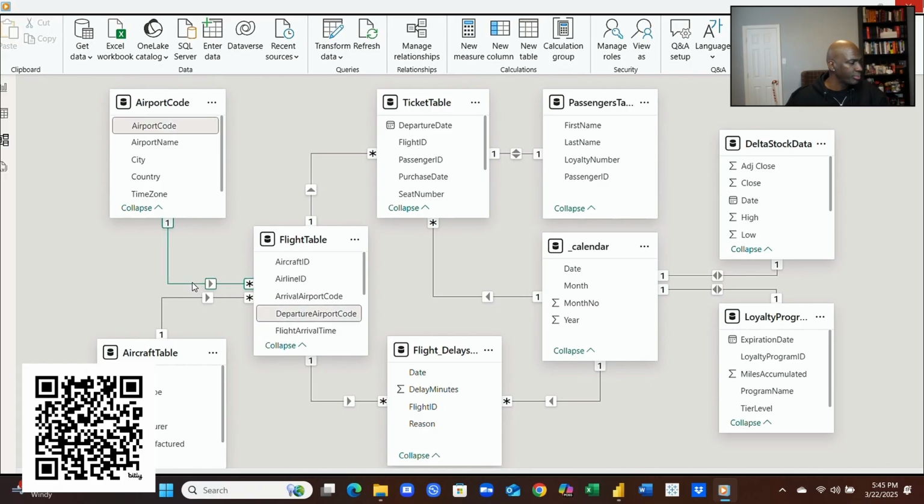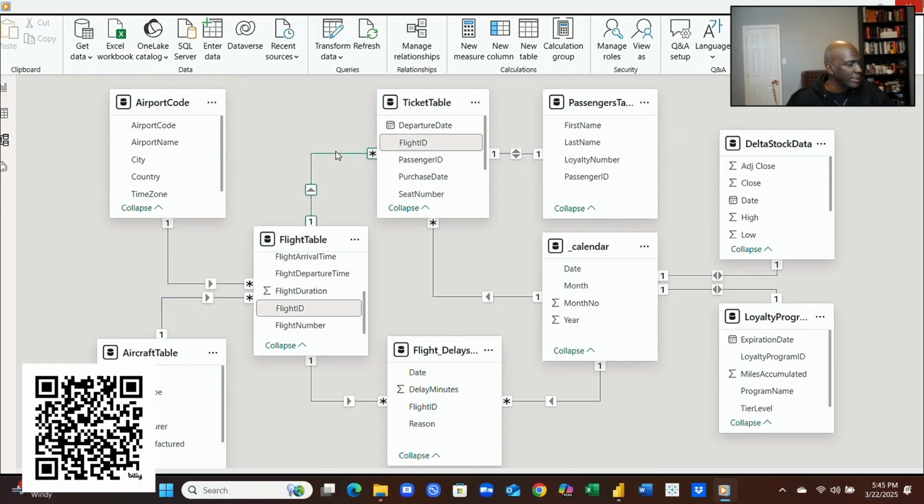We created this to build out this particular report in reflection of Delta Airlines, or any other airline that we would like to use, to pretty much create a simulated Power BI report.